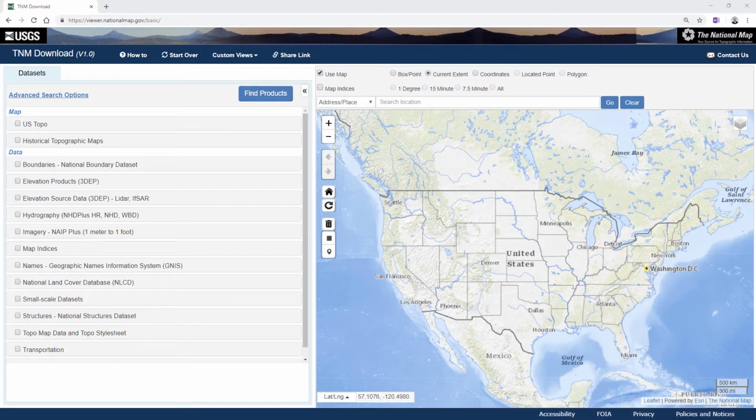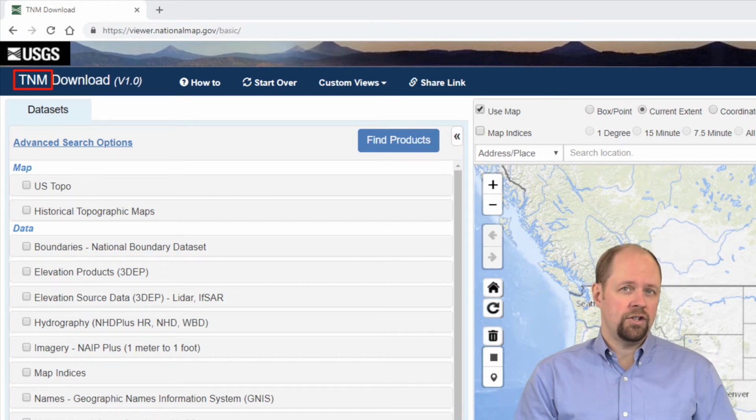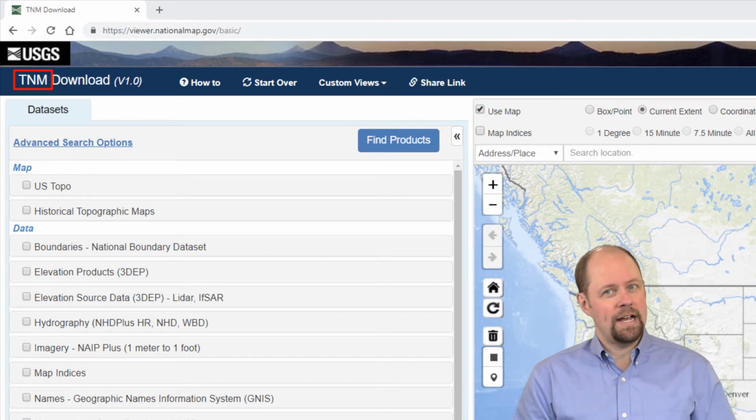So here we are in the USGS download application, which is available through the web. If you need to find it, the URL is up here in the corner. You can also just search online for the national map. That seems to be the title that they go by. So you see TNM up in the corner there. So United States Geological Survey, or USGS, TNM, which is the national map.